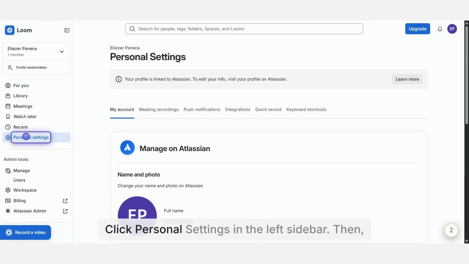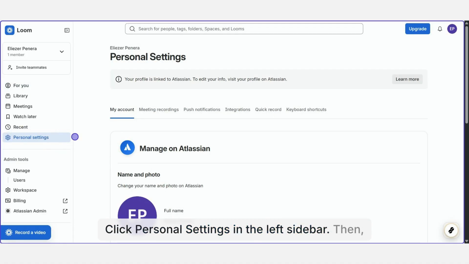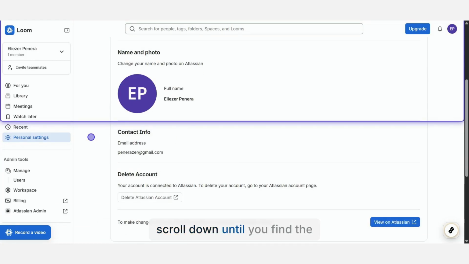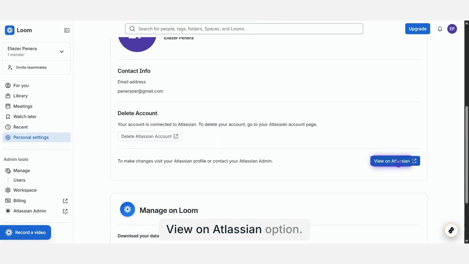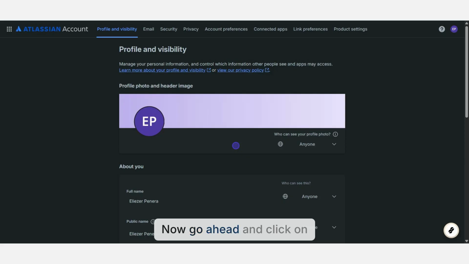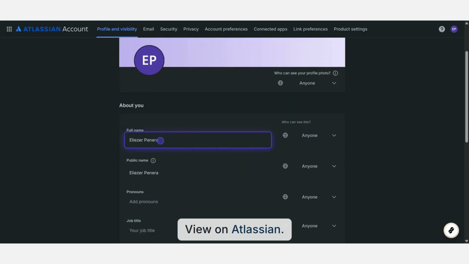Click Personal Settings in the left sidebar. Then scroll down until you find the View on Atlassian option. Now go ahead and click on View on Atlassian.